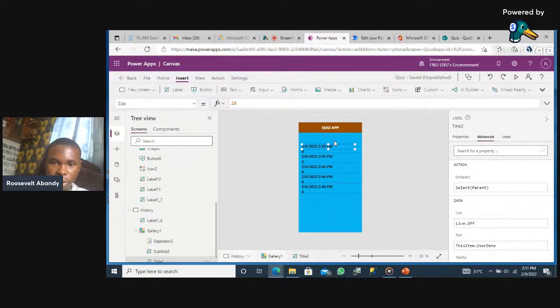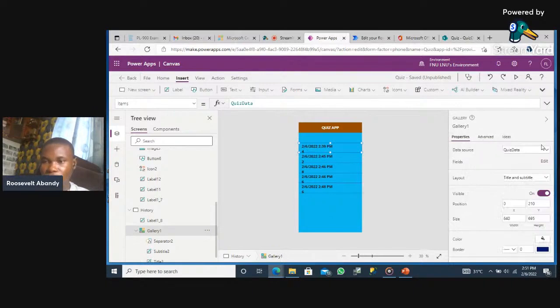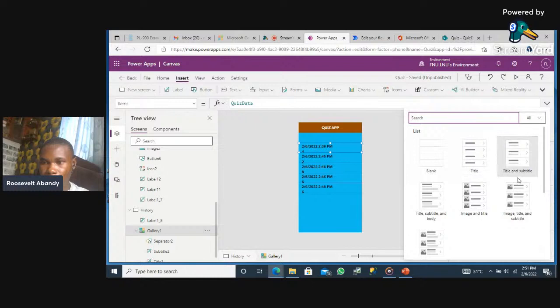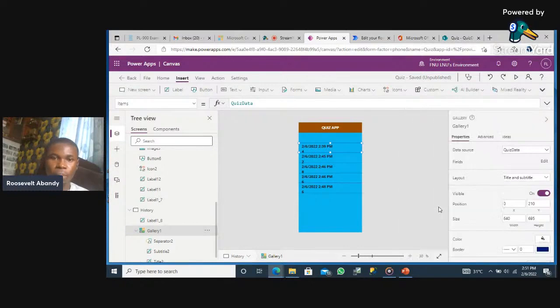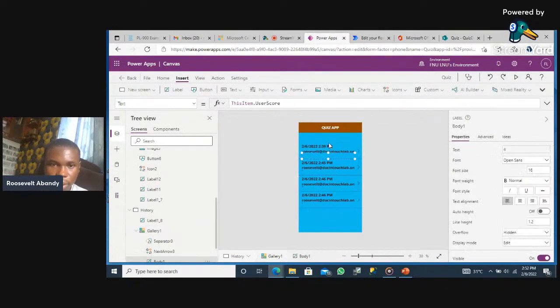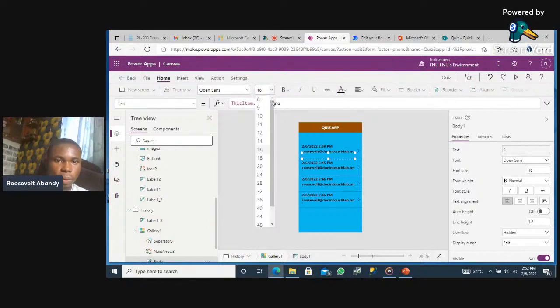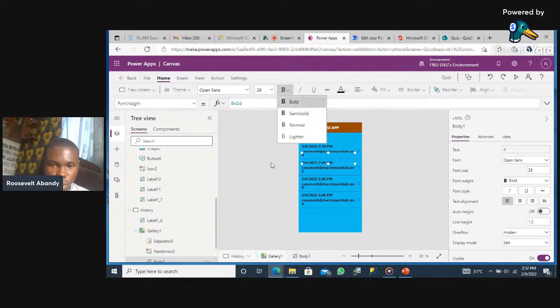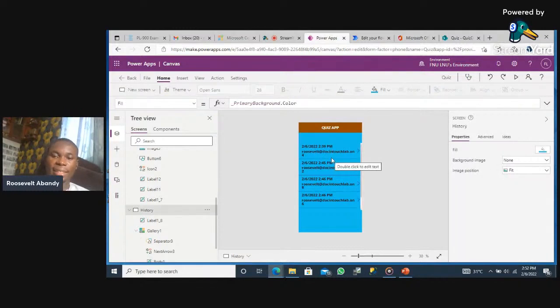I want to capture the first part of it. Okay, so let me make it like this. So the user score, let me format it. Okay, make it bold. Okay, something like this. This is basically what I was trying to do.